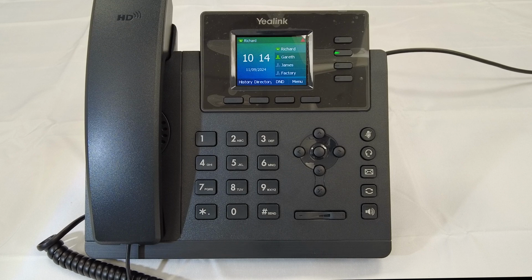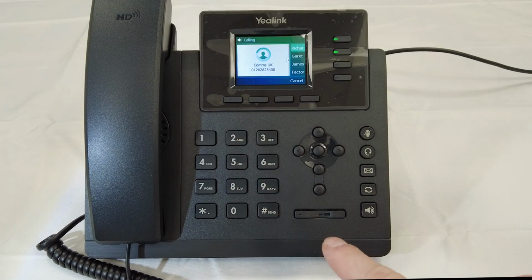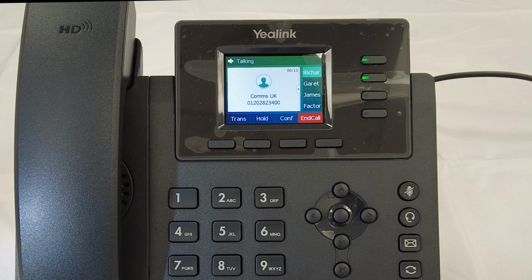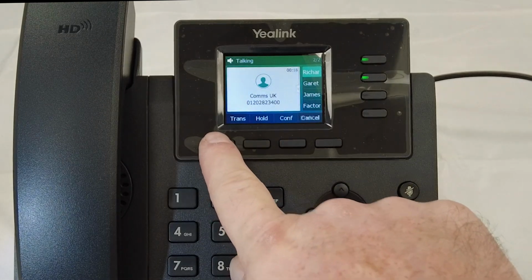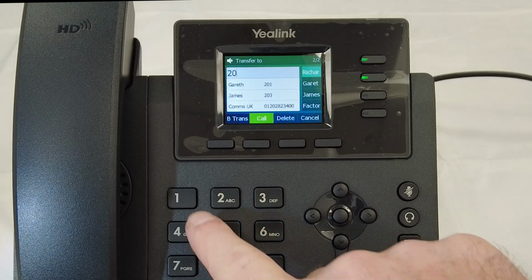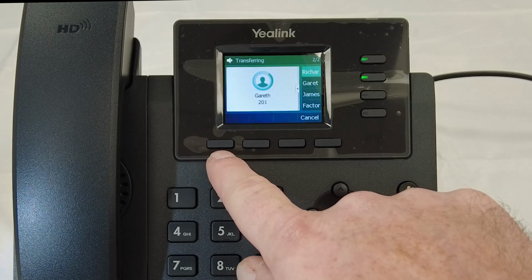The 4 soft keys below the screen will change depending on the state of the handset. When you make a call, the keys now become Transfer, Hold, Conference, and End Call. To transfer a call, press the transfer key. Dial the extension number you wish to transfer the call to. By pressing B trans, the call will be put straight through, or you can wait and your phone will call the person.